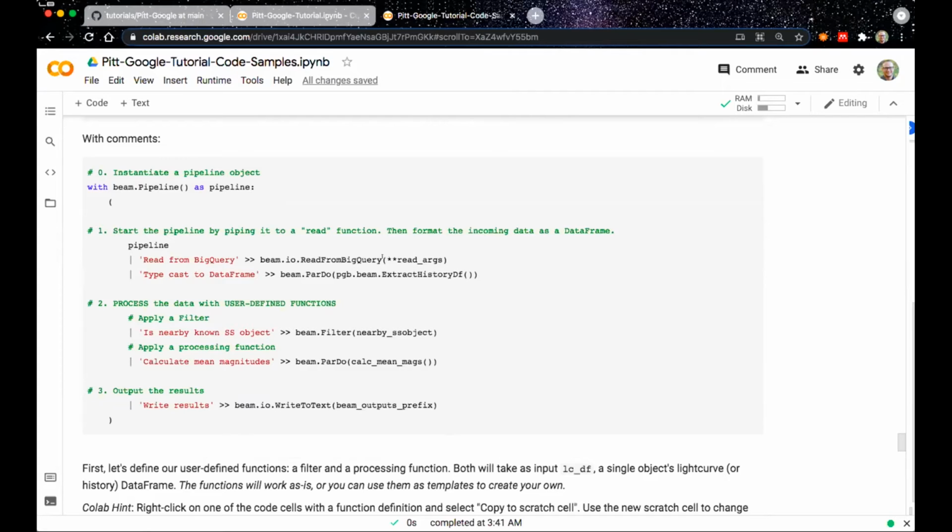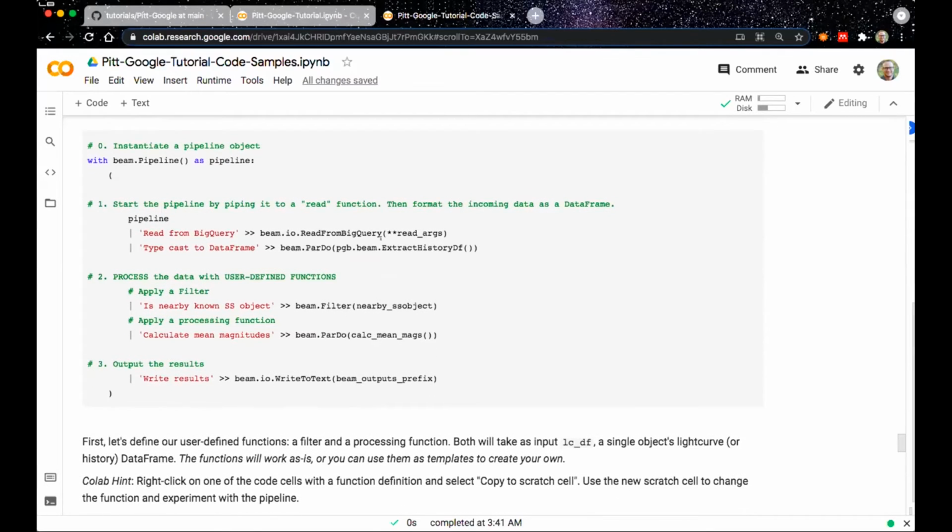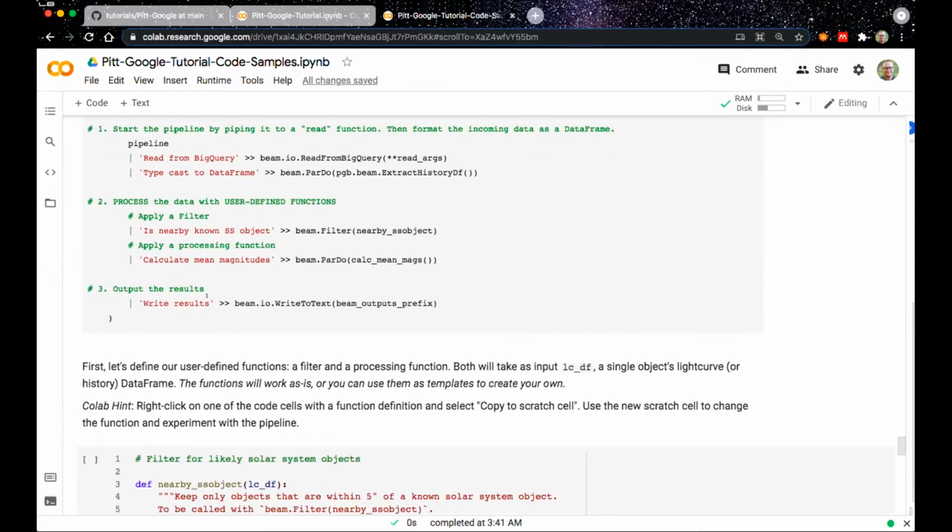It's convenient to work in pandas data frames. So you can call this a very simple function that we wrote to just typecast the query results into a data frame. Then you have light curve data frames in your pipeline, and we can do some processing with it. And so these middle steps here are actually applying some user-defined functions. We'll do a filter and some processing, and I'll go through those in a little bit more detail. The last thing that we do is just to write the results out to a file.